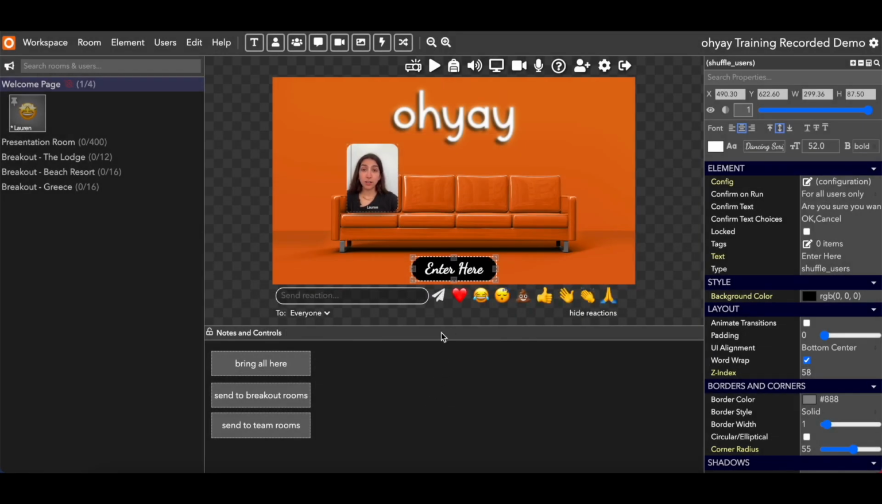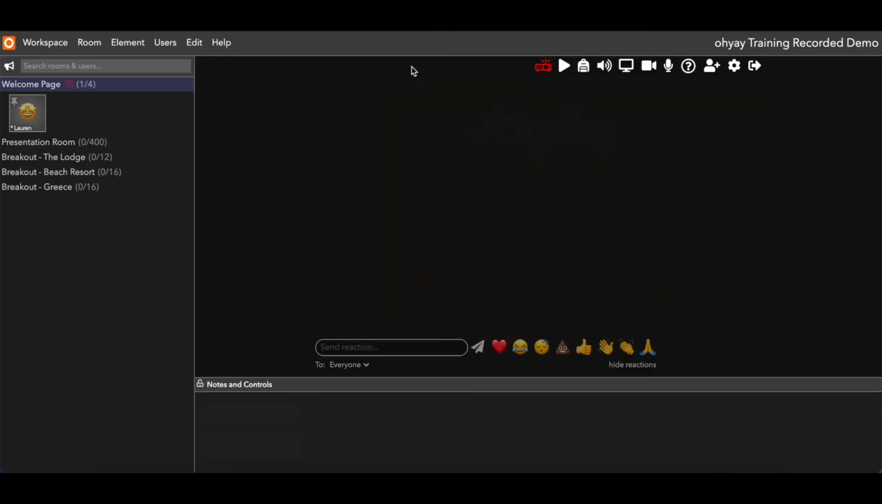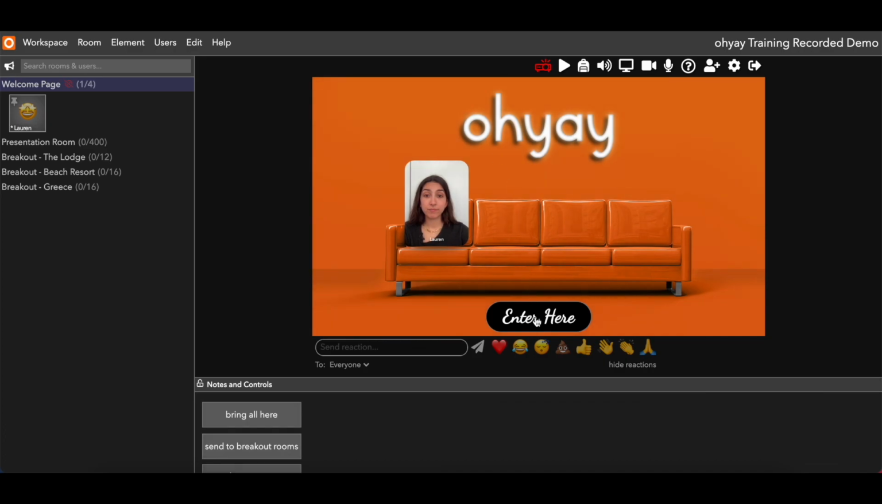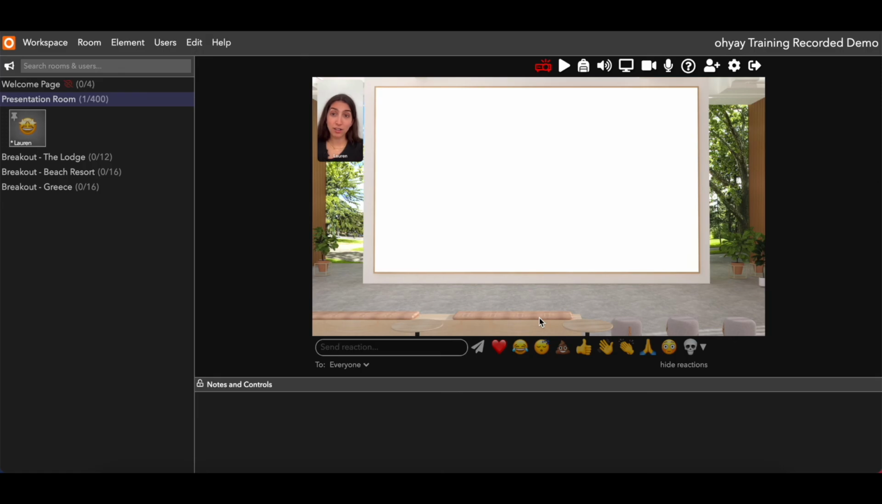Right? All right, and so the best way to test this button, remember, is not in editor mode. We're going to have to toggle director mode. And let's go ahead and click it. And here we are, right? We entered the presentation room. So let's go back.